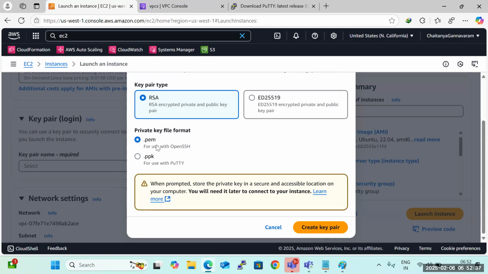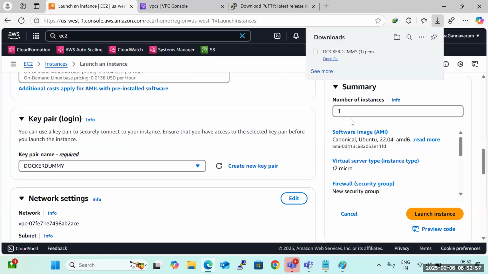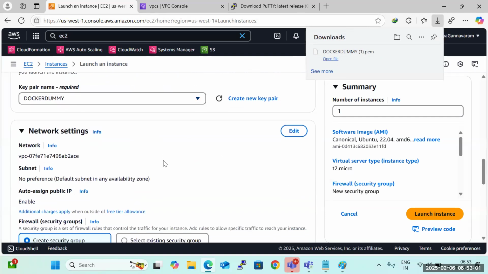So in the interview, the interviewer will ask you, among the .pem file and .ppk file, which file is the private key file? So the answer is both are the private key files. Okay. So .pem is in the OpenSSH format. .ppk will be used for PuTTY. So click on create key pair. So here you can see Docker dummy key pair has been downloaded.